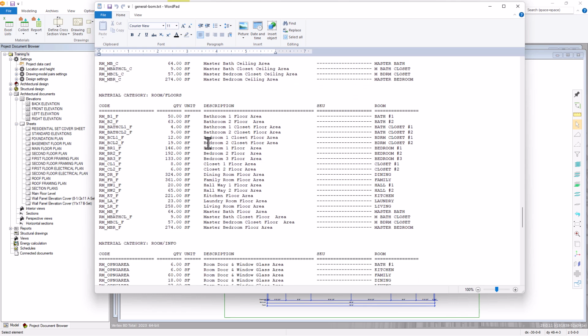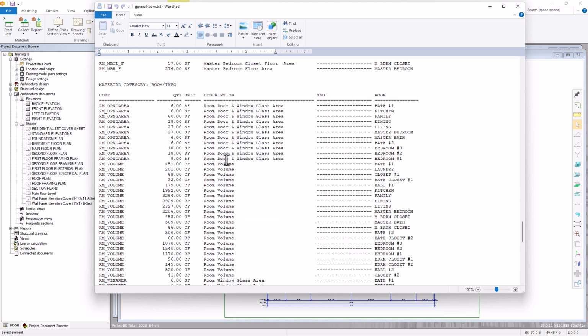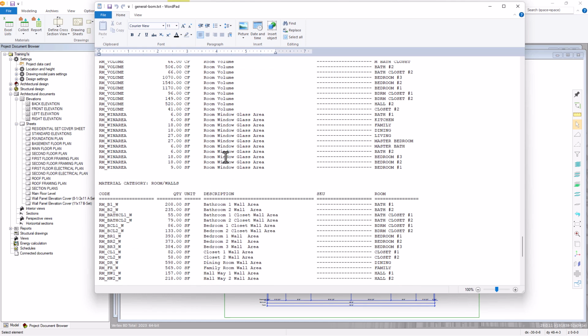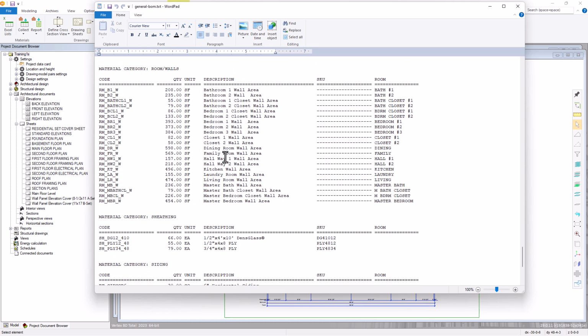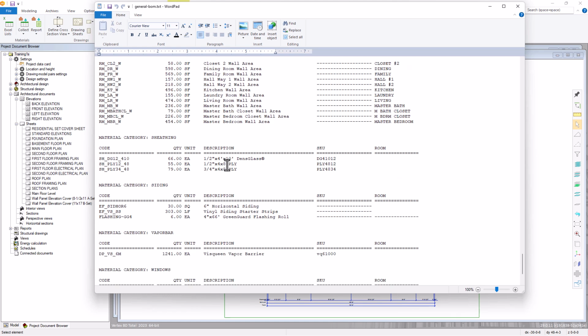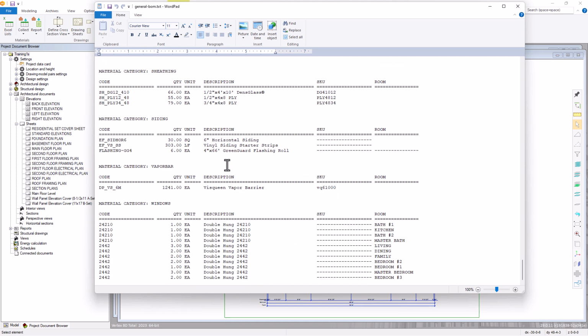we also get the floor areas for each room. We also have the glass area, the room volume, as well as wall areas, sheathing, siding, and windows. Material such as drywall is based off of the square footage of the walls, and the flooring is calculated based off of the square footage of the floors. The exterior sheathing and finishing materials are based on the square footage of the exterior walls.